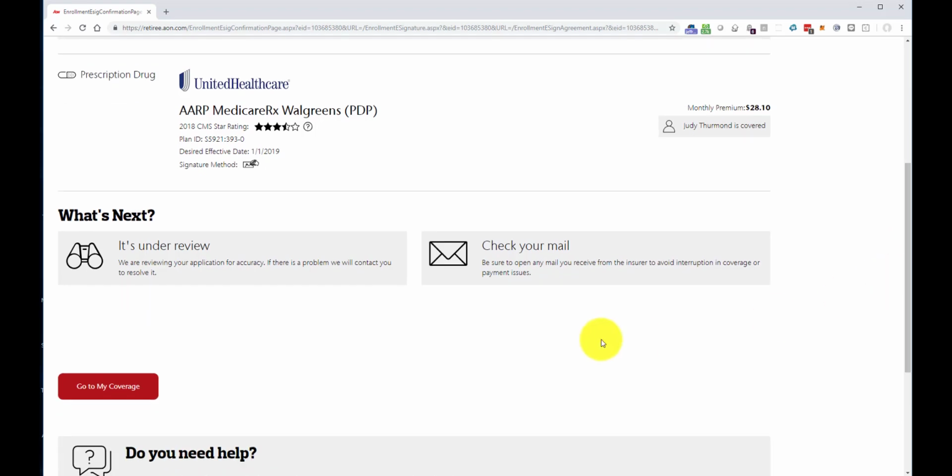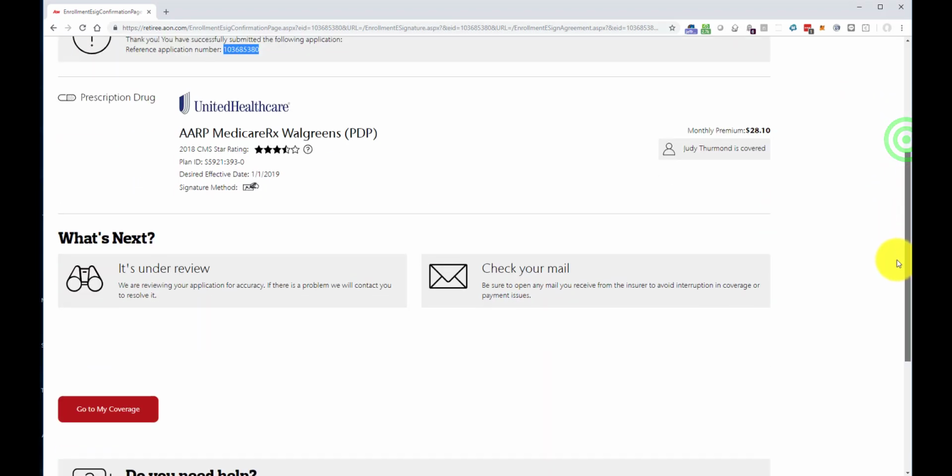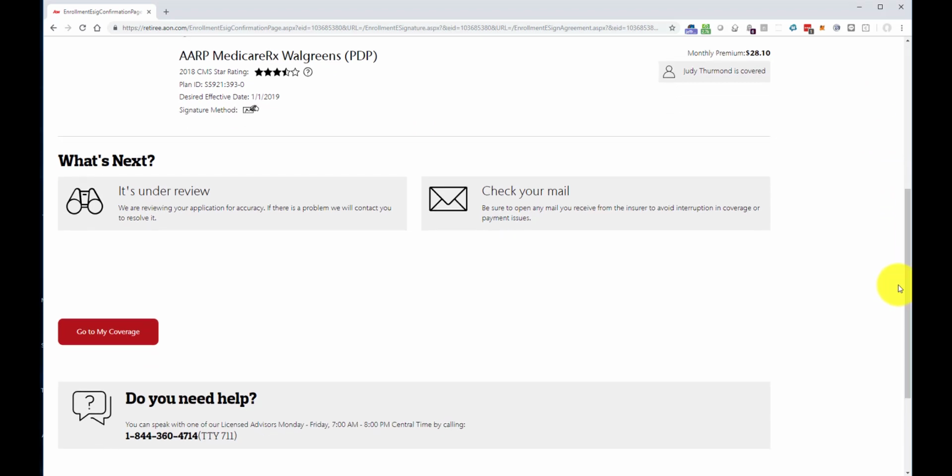When you're done here, check your email. You should get confirmation in your email. They are reviewing the application. What happens is we submit this information through AON. AON sends it up to, in my mom's case, United Healthcare AARP, her new drug plan provider. AARP verifies it, sends it up the chain of command to CMS, the Centers for Medicare and Medicaid Services. They stamp it approved. It goes into effect on January 1st.